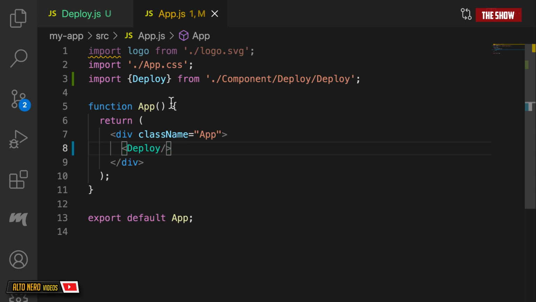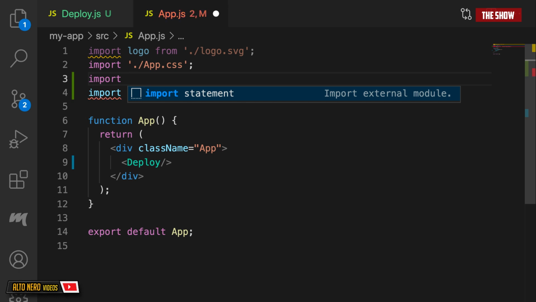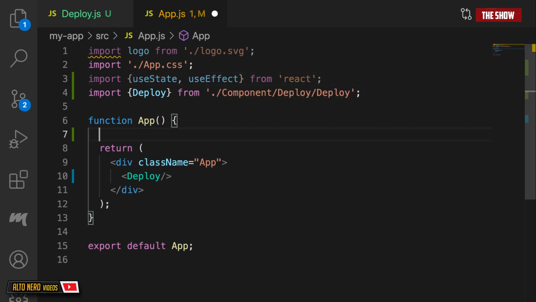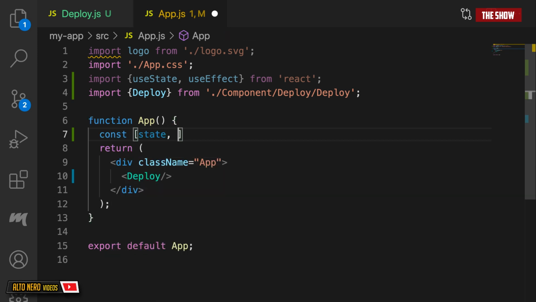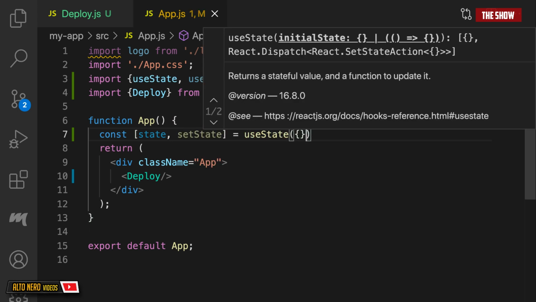Then inside of VS Code, in the app.js file, what I'll do is to import useState and useEffect. So I'll say import useState and then useEffect. I import that from React. Then inside of my function, what I'll do is create a constant called state and then setState, and this will be assigned to useState with an empty object, like so.